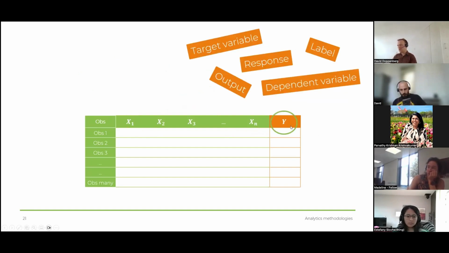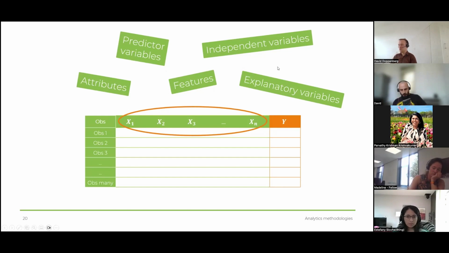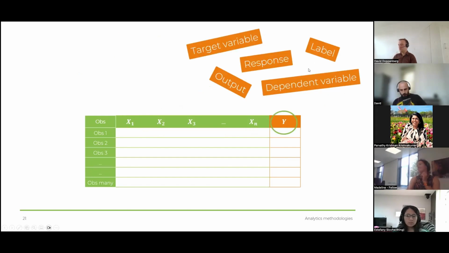Then similarly for the target variable, the thing that you want to predict, the y column in our case, those also have different names. I will typically refer to this as the target variable because it's the target of the model that we're building. But if you're more from an engineering background, it's typically referred to as a response. In statistics, it will be a dependent variable. Specifically in classification, this will be the label, or more generally, just output. But in the end, all these words are the same thing. This is the thing that we want to predict using the machine learning model.